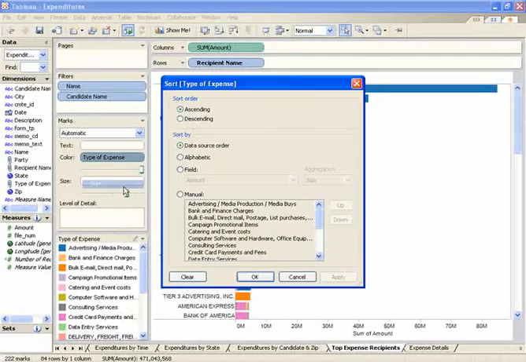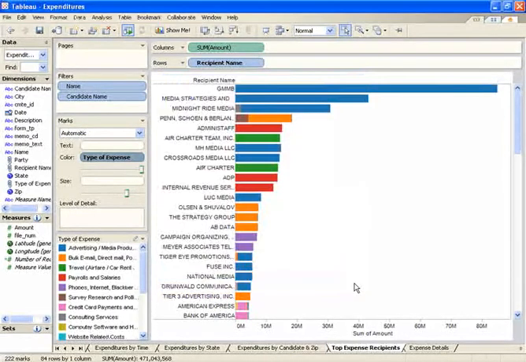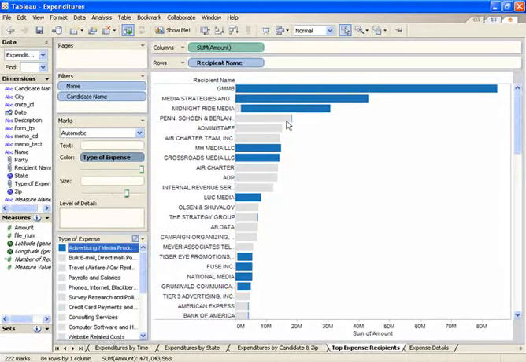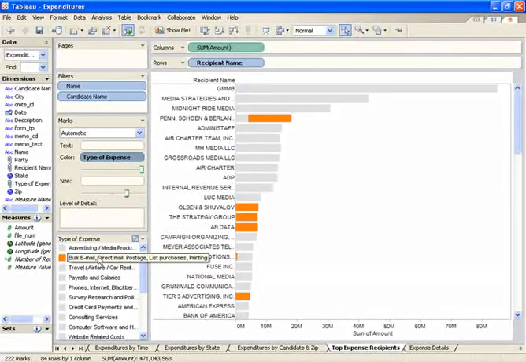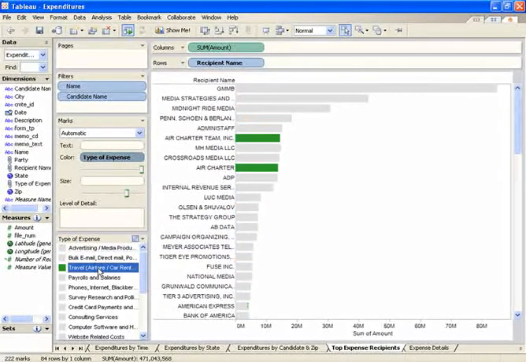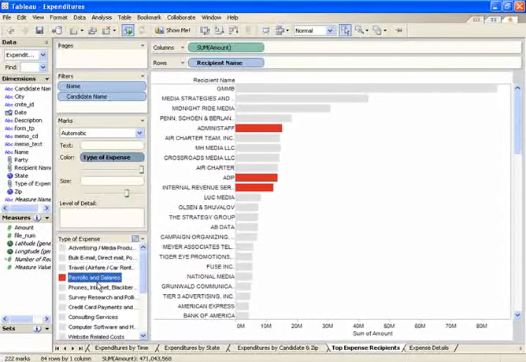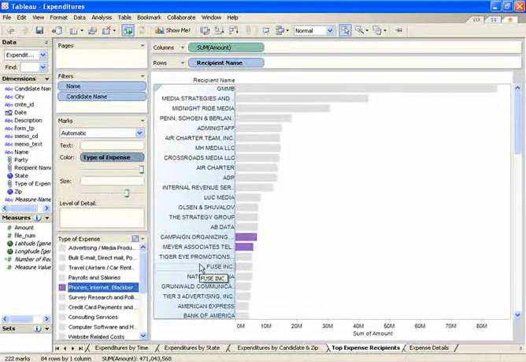And I'm going to sort that descending by the amount spent in each category. And now we can start to look at these expenses. If I use the legend highlighting, you can see the top expense really is advertising, media production. I classified all sorts of media buys and print and stuff into this single category. We can see another one of the top categories is bulk email, travel and airfare, payroll and salaries. And then an interesting one, I think is probably more of an emerging thing, phones, internet, and BlackBerries is a large expense for campaigns these days.